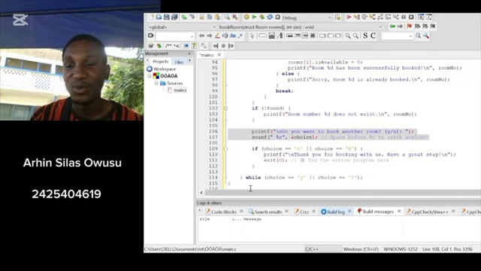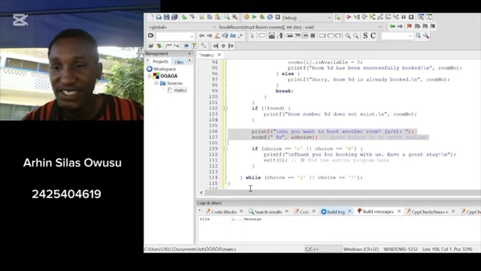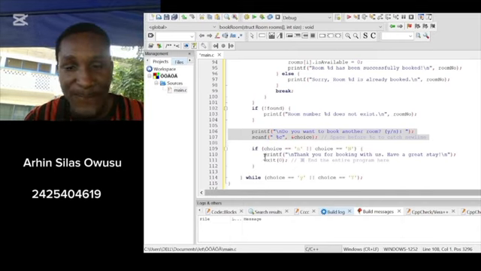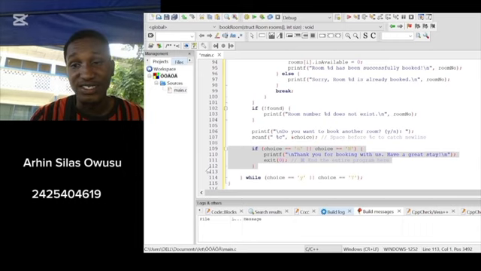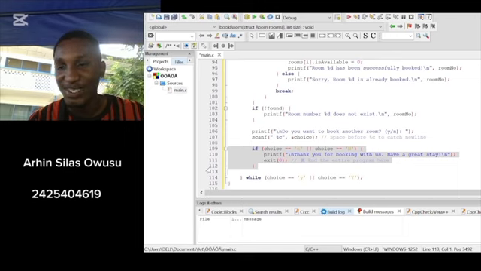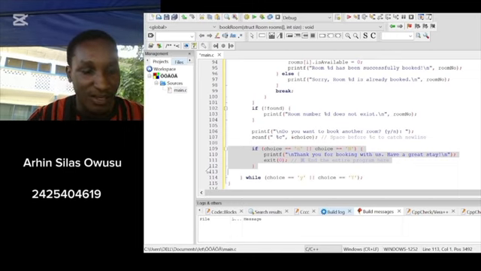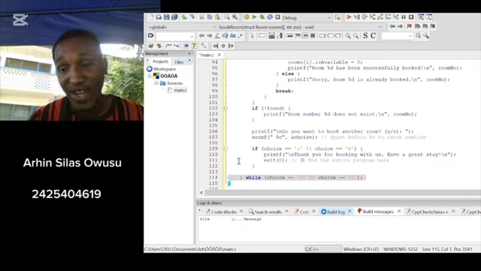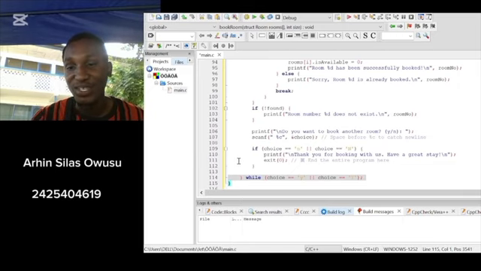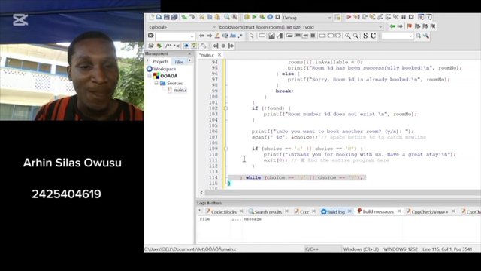This part asks the user if they want to book another room. The space before the percent sign C in scanf ensures correct input reading. Now let's move to lines 109 to 112. If the user enters N or no, a thank you message is displayed and the program exits. Let's move to line 114. But if the user chooses Y or yes, the loop repeats for another booking attempt. Otherwise, it stops.